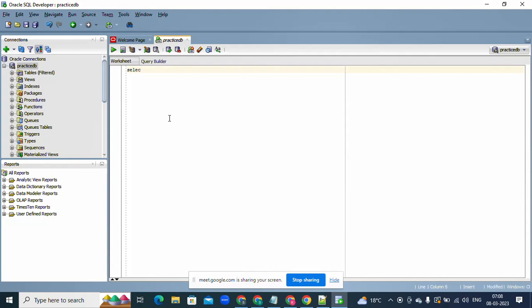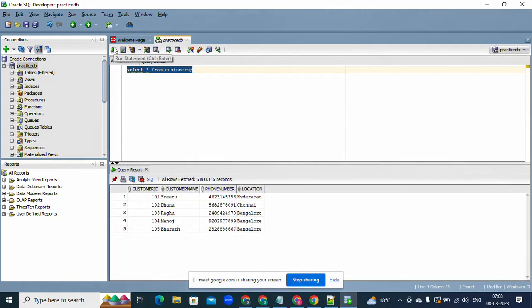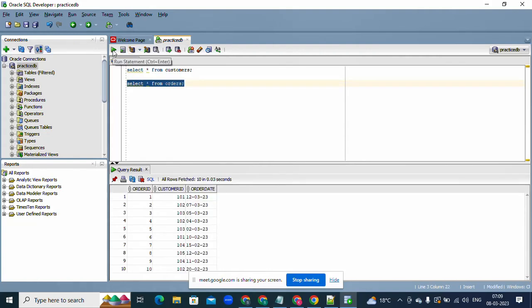For the data, if I'm taking select star from customers, this is one table we have, where we have 5 rows and 4 columns. And now, if I'm taking select star from orders, we'll be getting 3 columns and 10 rows of data.